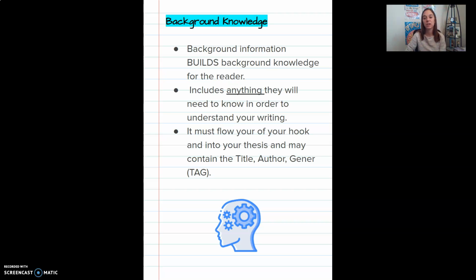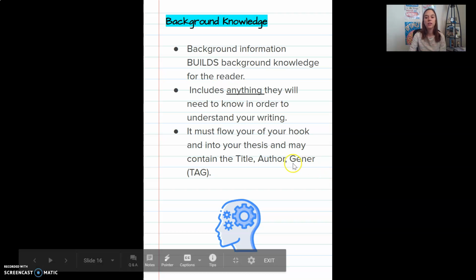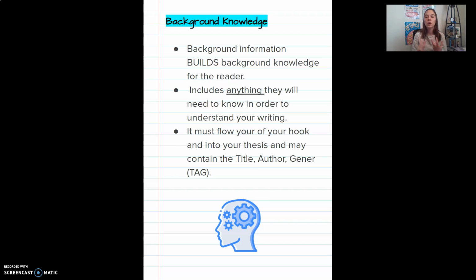We need to have background knowledge. I call it BK, okay? So this is going to show your reader what they need to know to understand this, and your paper specifically. Like, what do we need to know? If I have never read Seedfolks or I've never heard of Gibb Street, give me a 1 to 2 sentence kind of blast of what I need to know, okay? And we really try to include what we call TAG here: the title, author, genre. That's going to help your reader get grounded a little bit and know what you're talking about.